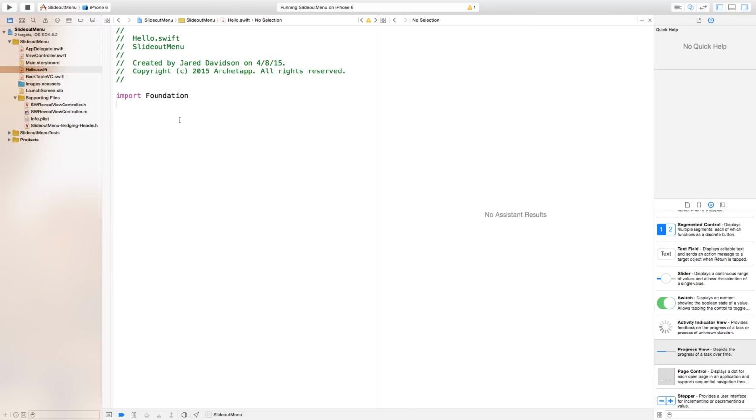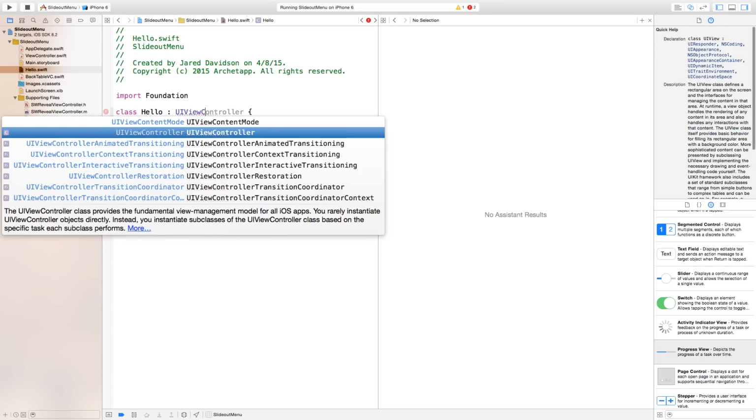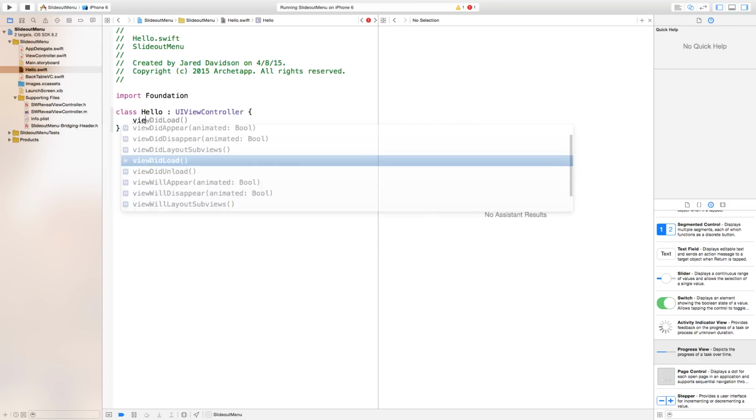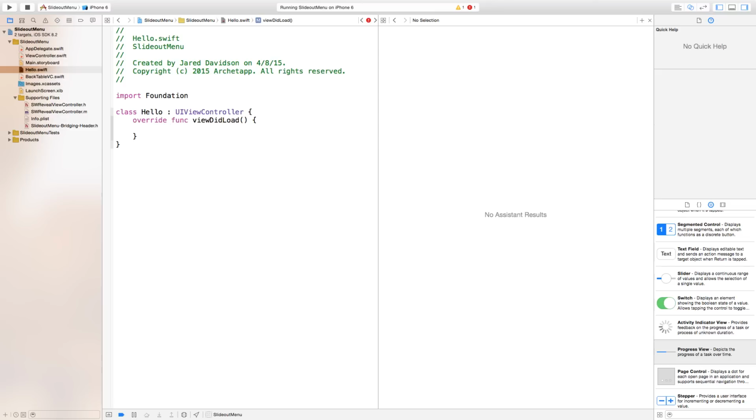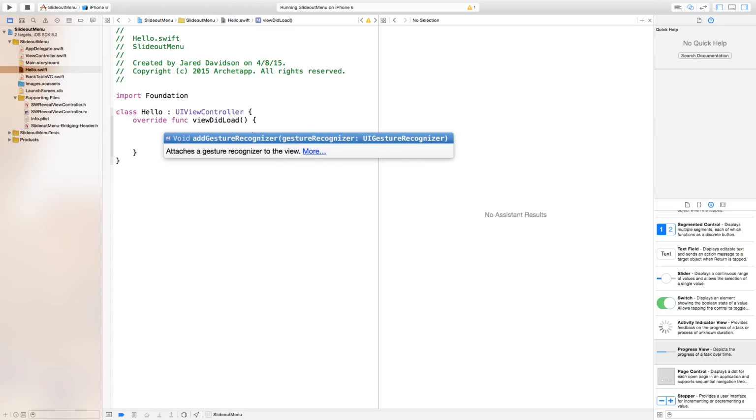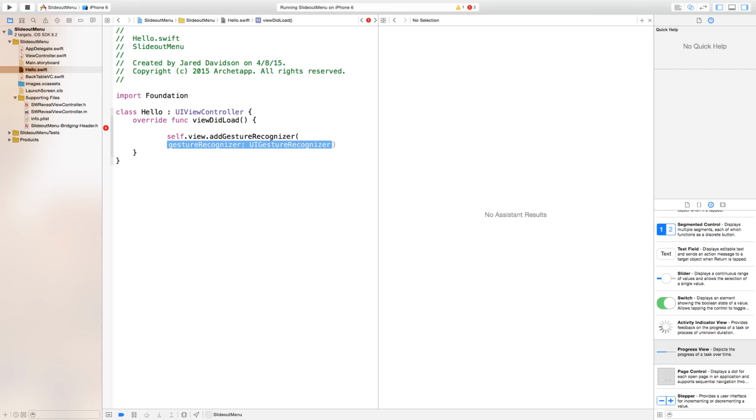And inside of our hello.swift, we can say class. Our class name will be hello, with the superclass of UIViewController, like so. And we can say viewDidLoad. We don't want anything to happen really when the view loads, except we want to add a gesture. So we can say self.view.addGestureRecognizer, and again, this is going to be what we did before. self.revealViewController().panGestureRecognizer. So we're adding a gesture recognizer onto our scene.